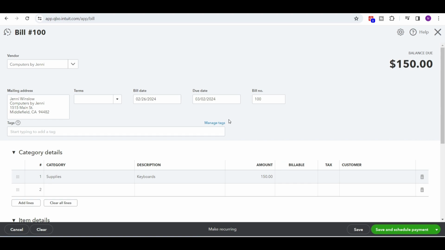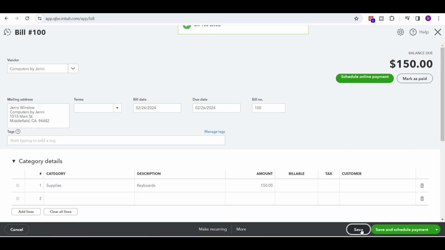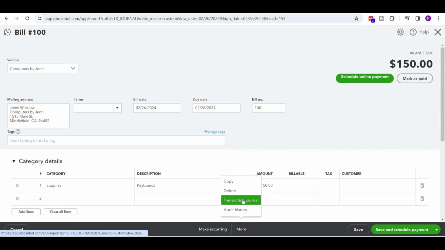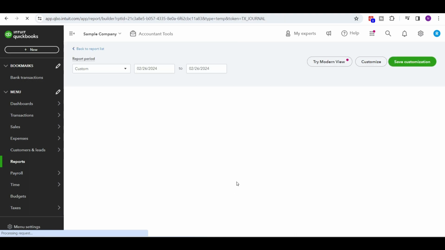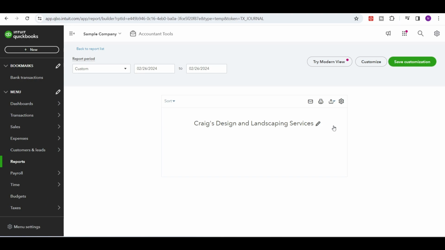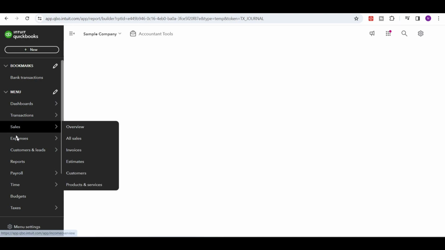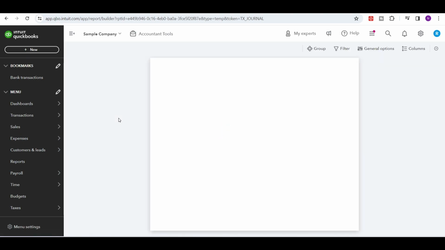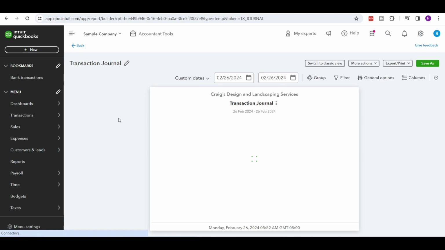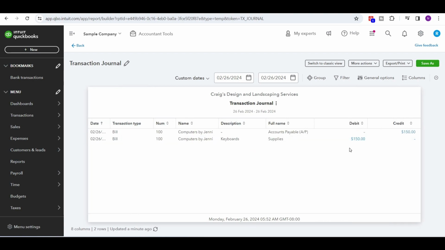Okay, so this is our bill that we created. We can go ahead and save this. And then now we'll go ahead and look at the transaction of the bill. This is the debit and credit of the transaction. So this will be through the transaction journal. We can see the debit and credit of a transaction. So we see the accounts payable is increased with a credit and the supplies expensed with a debit. And that makes up the transaction for the bill.